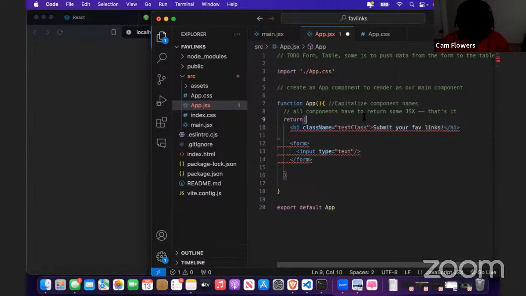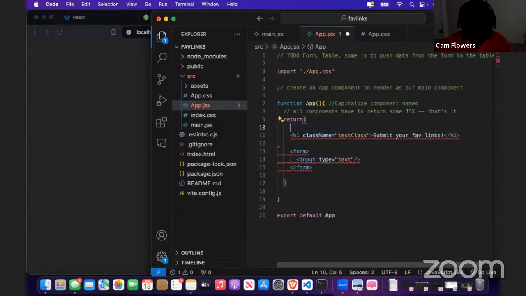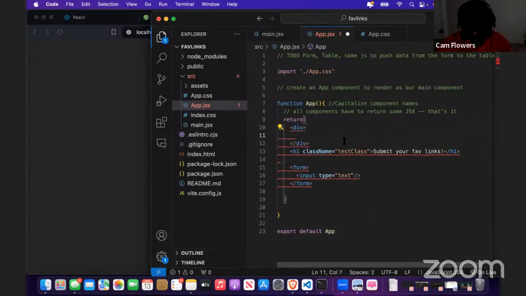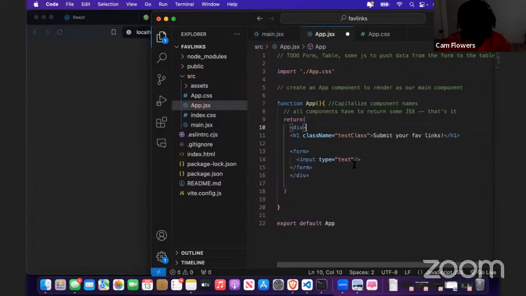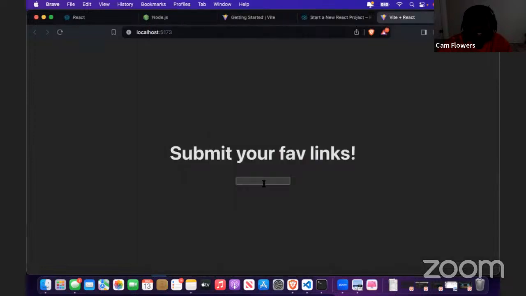So there's a couple ways we can fix this. One easy way is to just add a div, right? And then move all of this code into the div. The div will act as a parent container for us. Remember, that's what divs are for. So if I save this, I don't get that warning, and I come back and I see my input. So everything is in here.